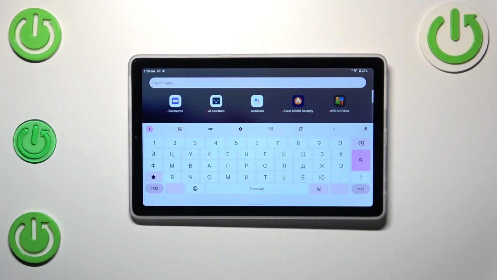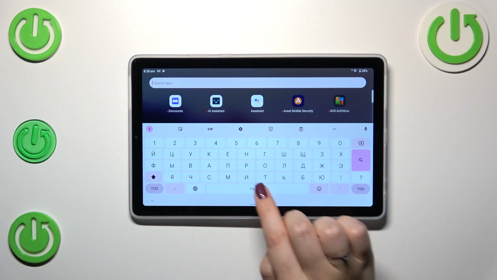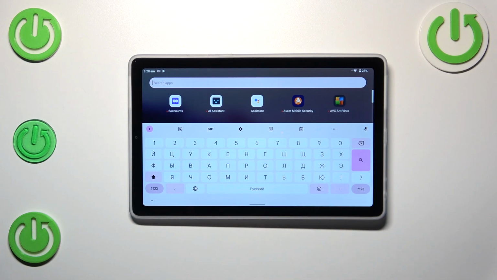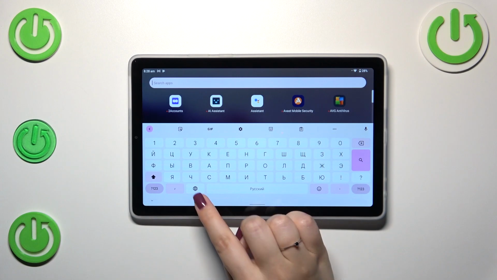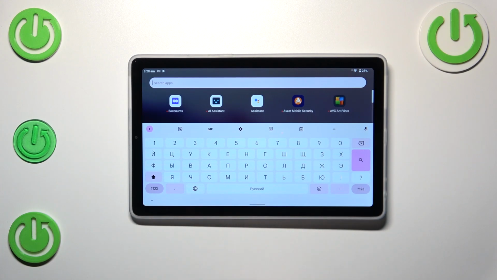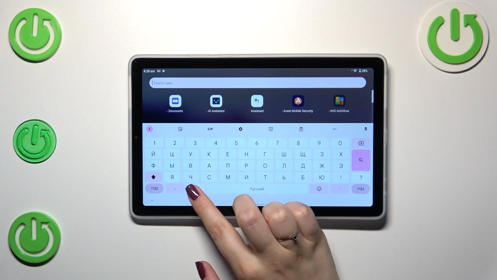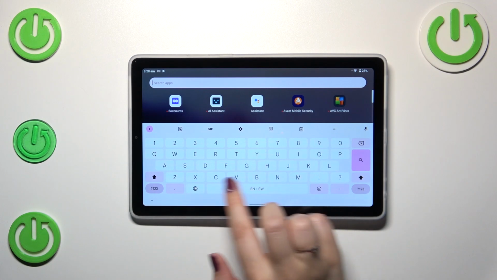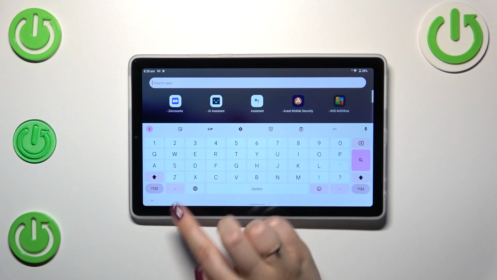And basically we will have two differences which will be visible. So first of all, on the space bar, you will have the name of the language you've got right now shown, and here the language key, which will allow you to change the language. So as you can see, after tapping on it, I can change the keyboards.